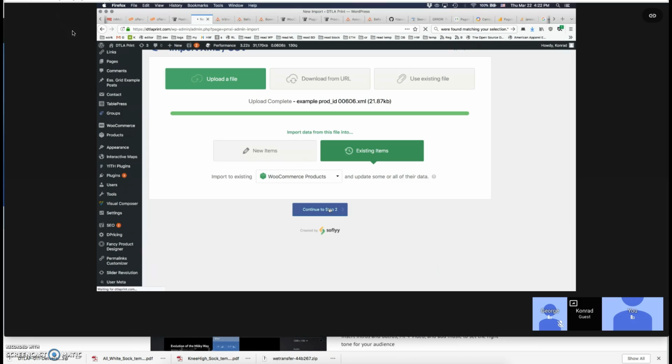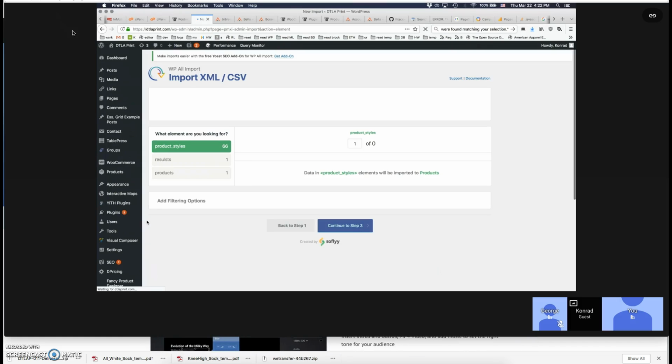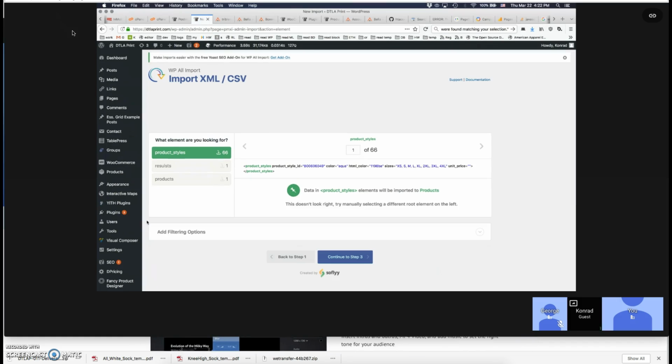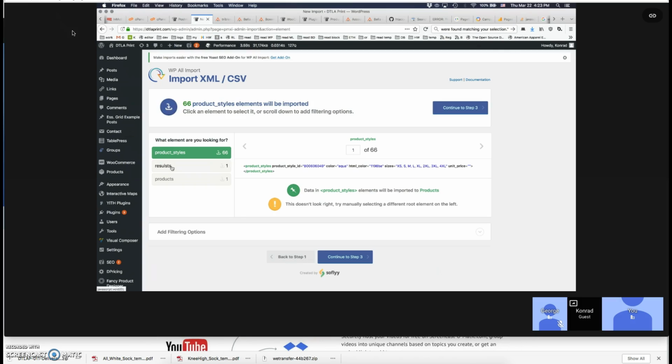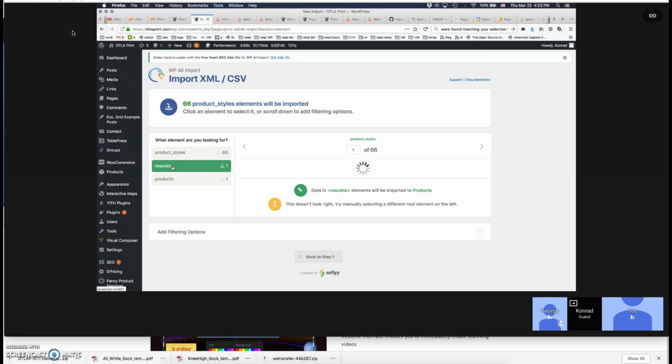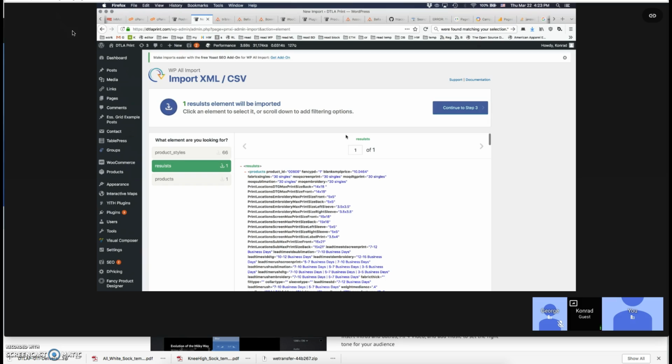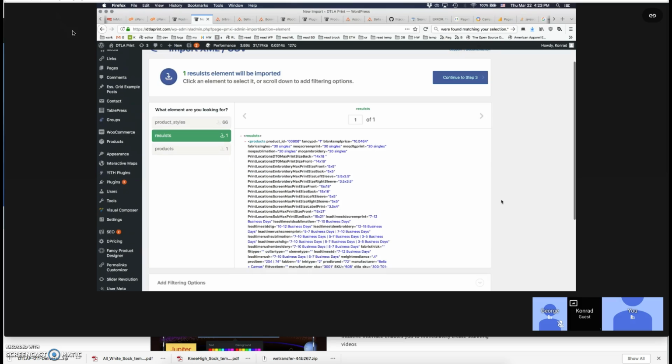Step 2 should be loading the called import template. No, not yet. In step 2, you would need to click on the results. So here you should see this 12 or 1600 products and see the structure for each product, not thousands of product styles. You need to click on the results field.